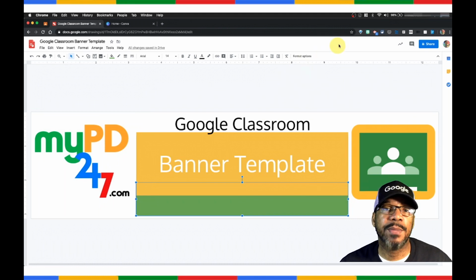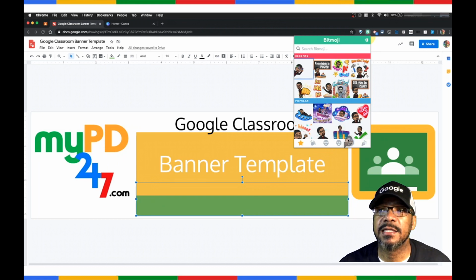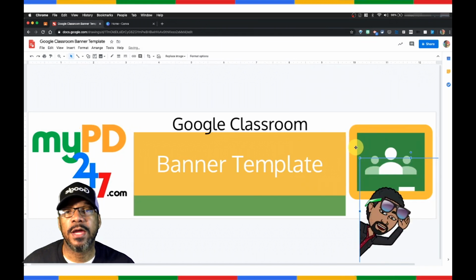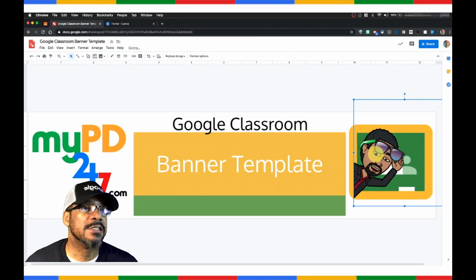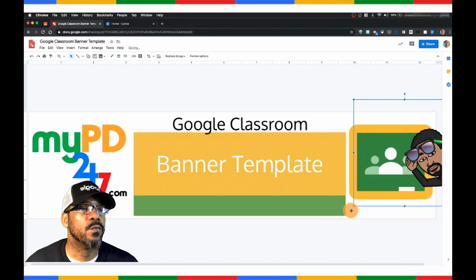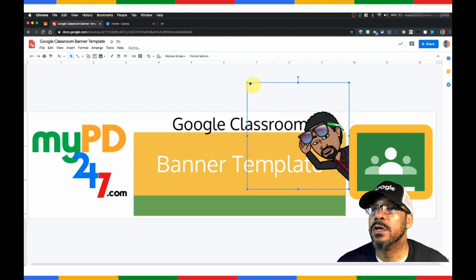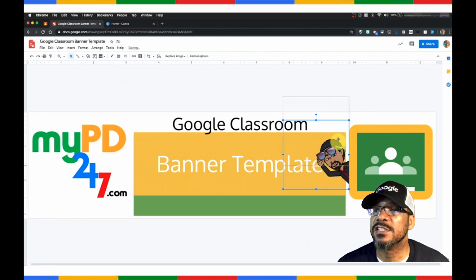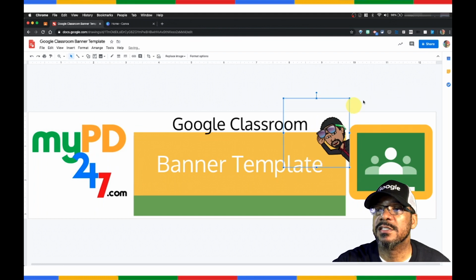I like to use little Bitmojis. If I want to add a Bitmoji, I can just go up to my extension for my Bitmojis and find one that I like, pick it, and drop it right onto the canvas. Let's see, he's not really exactly where I want him, so I'm going to right click on him, rotate, and flip him horizontally. I'm going to move him here, make a quick little adjustment there. And now it looks as if he is peeking out from behind the Google Classroom sign. Let's move him down just a hair.